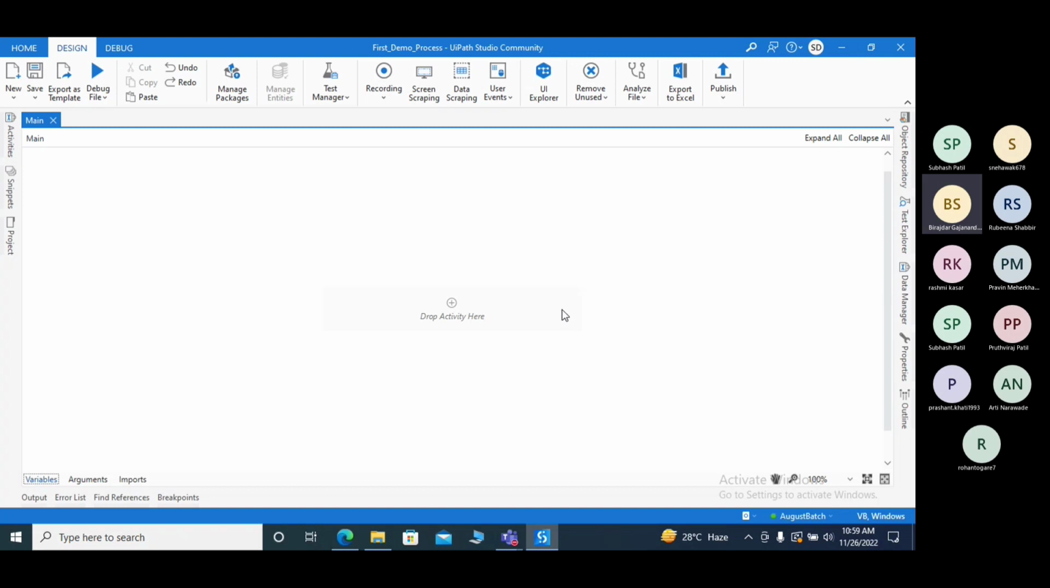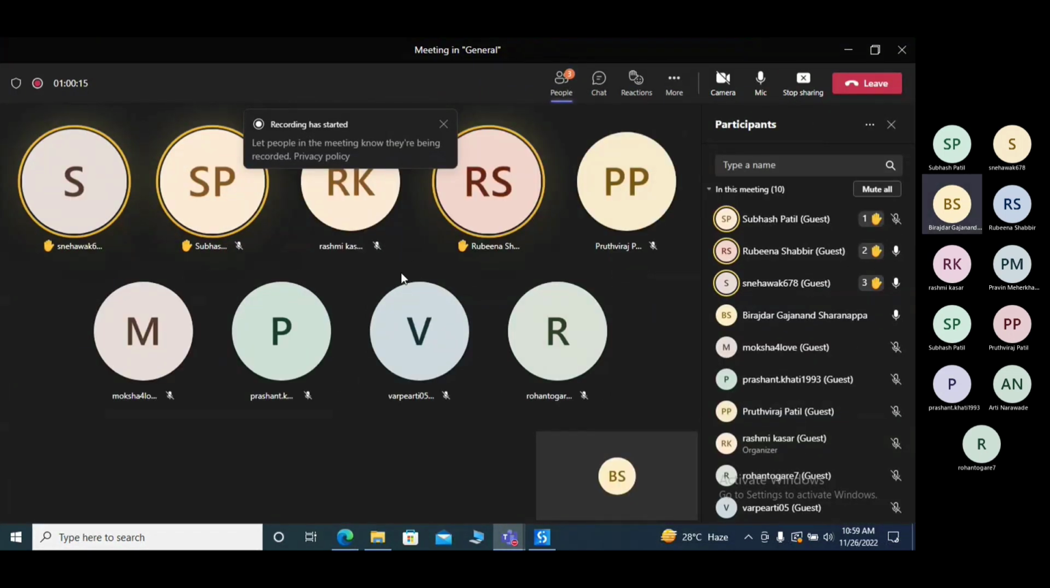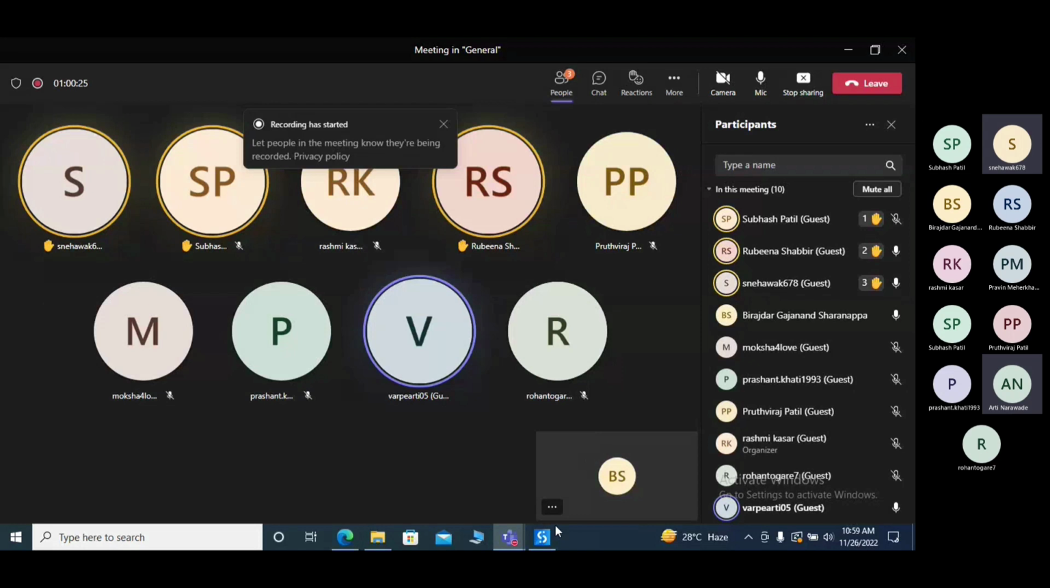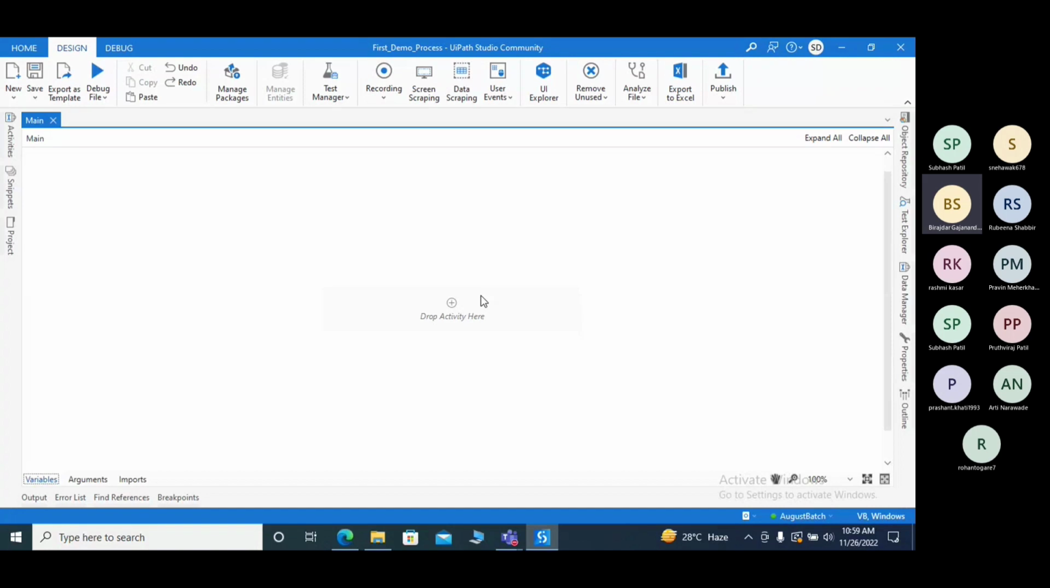For every language, whenever you are learning C, C++, Java, Python, or any language, what is the first program we generally run to start with? Displaying a message, a message of hello. So we'll start with the same so that you can understand how we can start with UiPath.